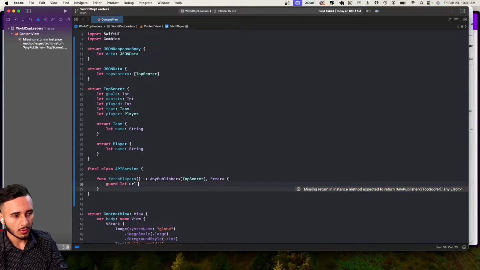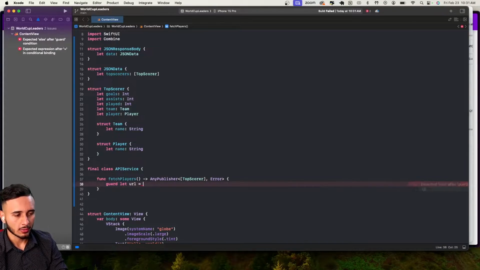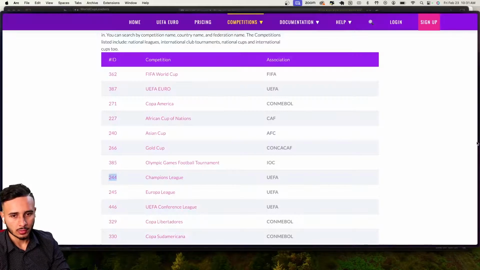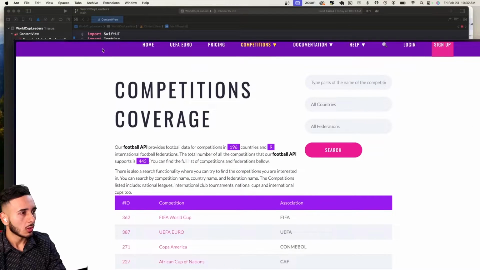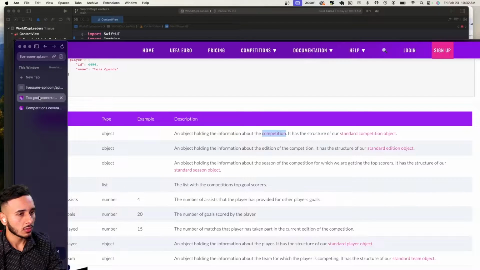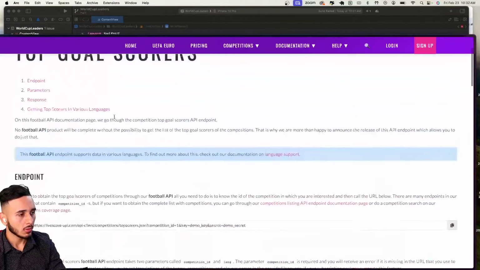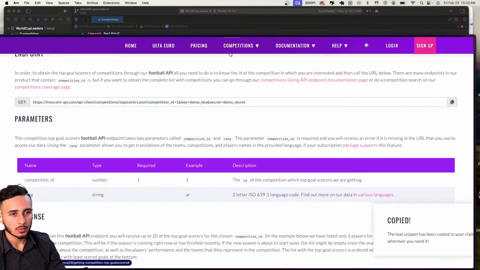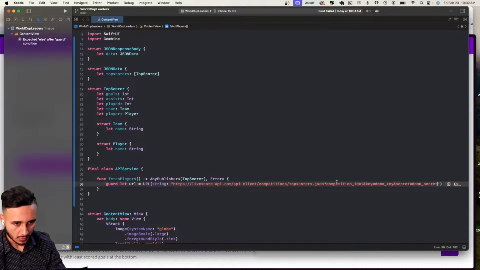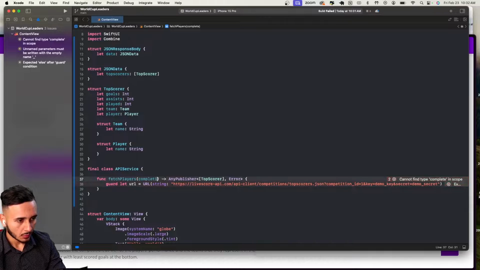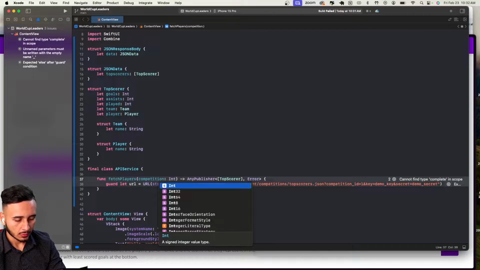So let's guard let URL equals, we're going to follow best practices in guard let here. So URL string, and then we need to grab our string. For this string, it'll be this. Or you could grab it from Postman. It'll be this. Let me just copy this. Competition ID. Competition is of Int.